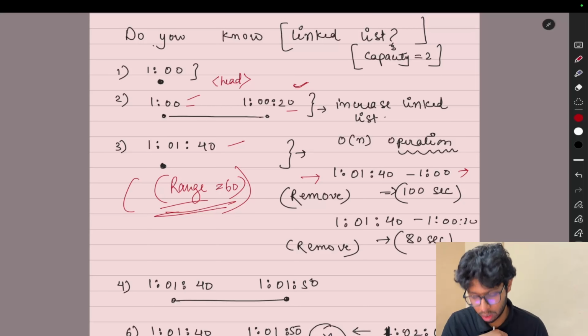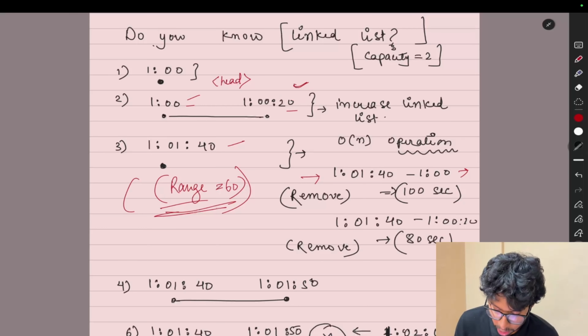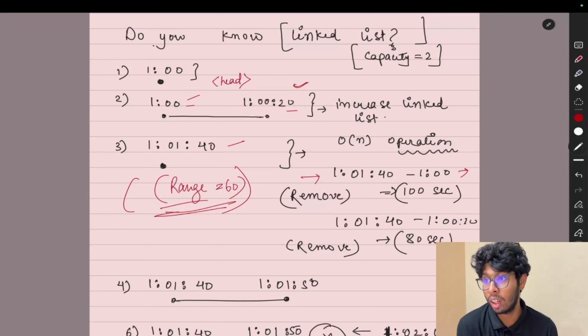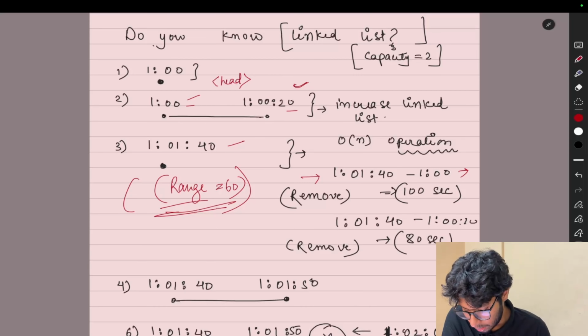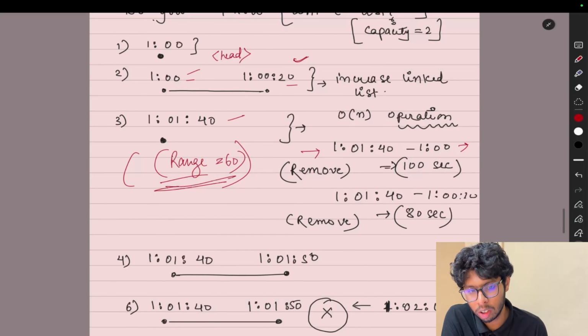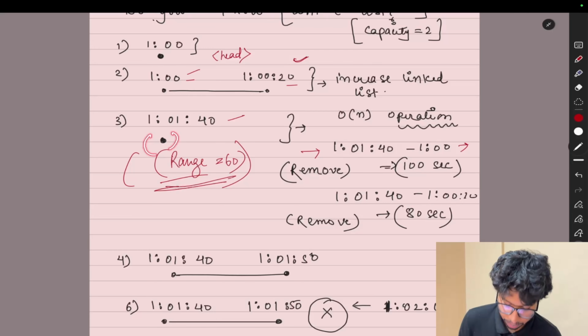Again, we take out the next element and check it with our 20 seconds parameter. If we know that it is more than 60 seconds, then again we are just going to remove that value. Now our new head becomes this 40 seconds parameter. This is our new head.